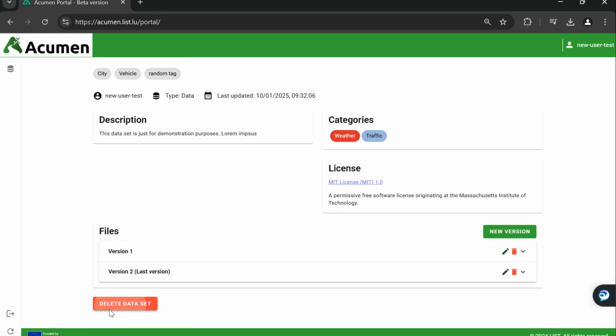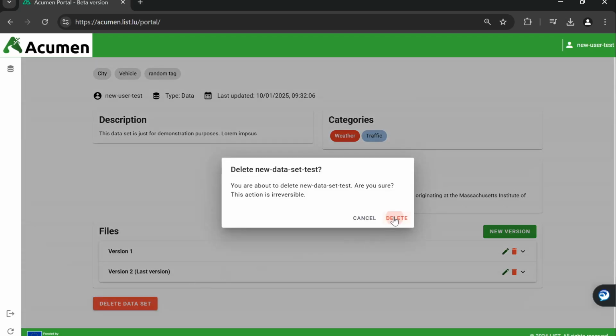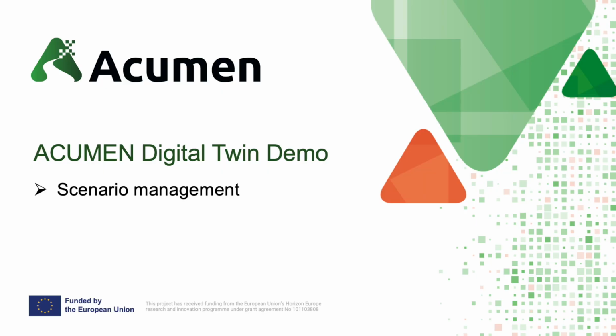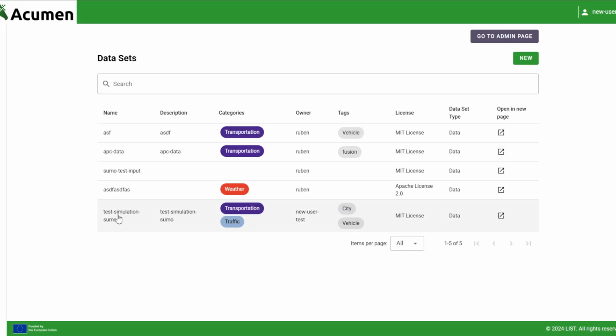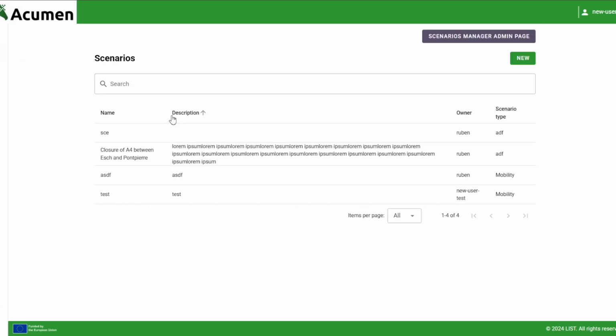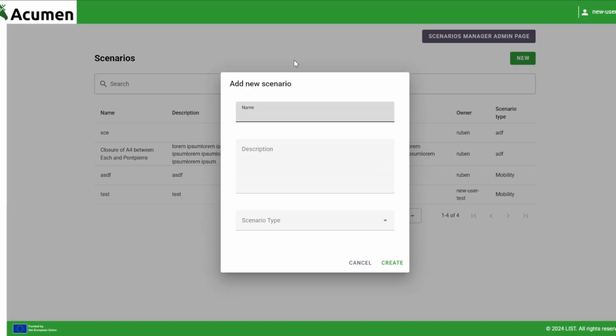Finally, it is possible to delete the complete dataset. In this case, a pop-up will appear for you to confirm your choice. Scenario management is also a crucial core component of the digital twin. In the Scenario Management tab, a new scenario is created by clicking the New button on the top right. In the New Scenario window, you must identify the scenario with a name, description, and type.